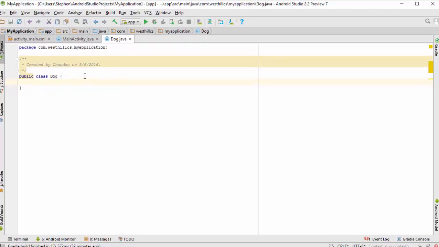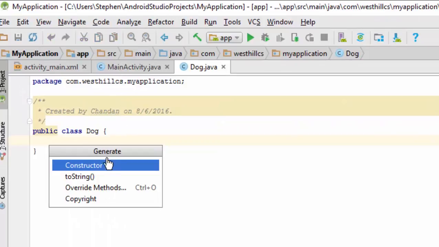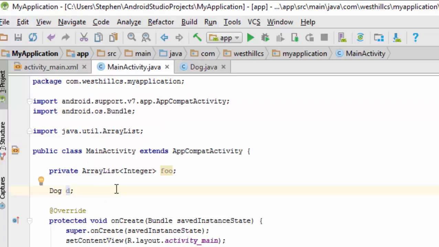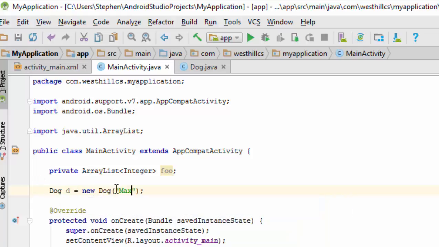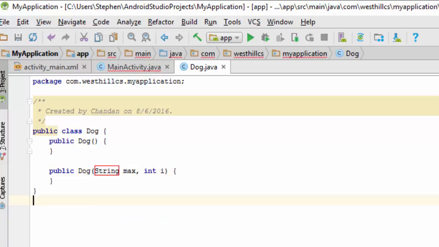So to do that, I'm just going to go up to Code, Generate, Constructor, and you can see that it creates a simple constructor for me. If I had a more complicated use of this dog class, for example, like this, you see that it's complaining now that the constructors do not exist. I can create a new constructor, and you see that it creates the new constructor for me.